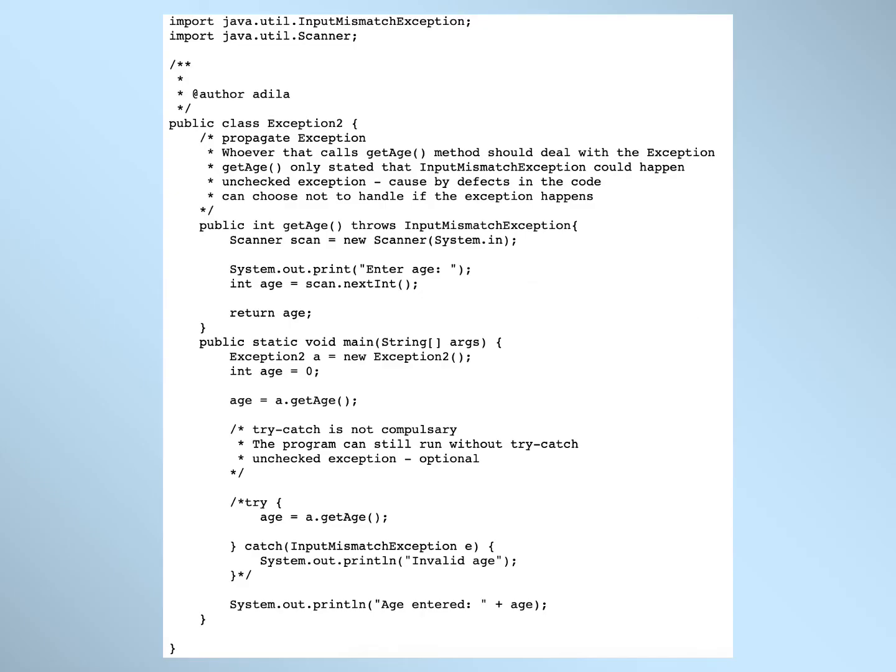Let's look at this example on propagating exception. This code is on your online learning. I have uploaded it. You can try and run the code and see what the output is. Over here we have public int getAge throws InputMismatchException. So whoever calls the getAge method should deal with the exception. getAge only stated that InputMismatchException could happen. It is an unchecked exception, which is caused by defects in the code. So the user can choose not to handle the exception if it happens.